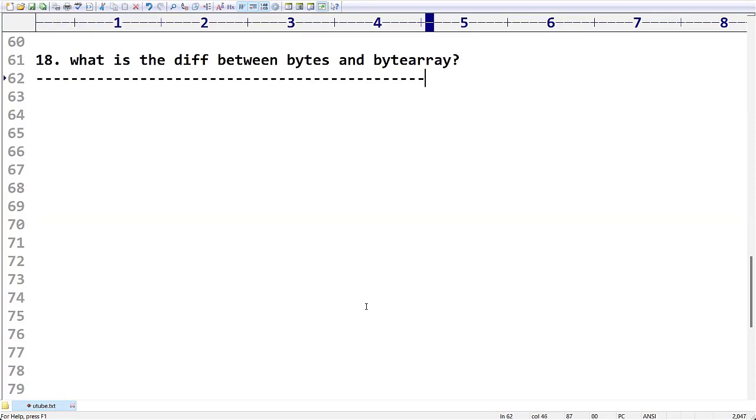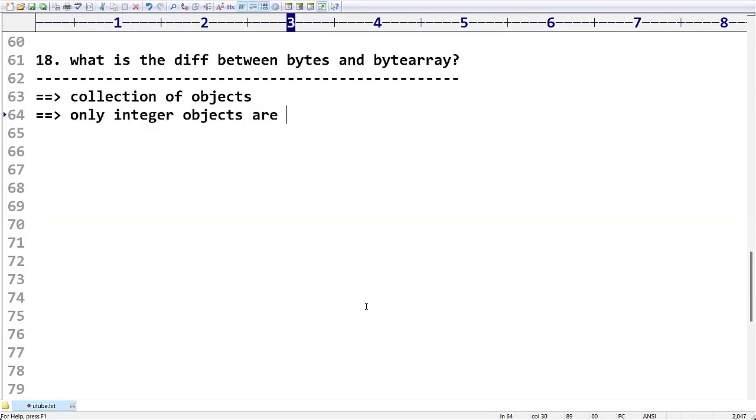Bytes and byte array are the same up to a certain level. What is the first point here? Both bytes and byte array are going to collect objects, a collection of objects. Next, only integer objects are allowed for both. Even the range of integers is from 0 to 255. So which values is it going to allow? Only values from 0 to 255.